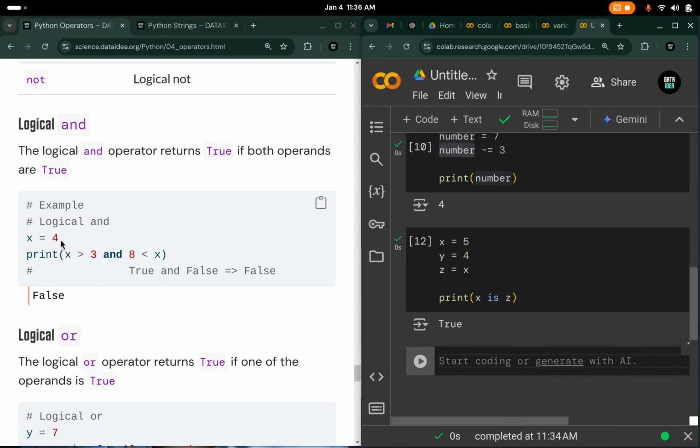In logical AND, we have x here as an example. x is equal to 4, and then we are checking, is x greater than 3 and 8 less than x. So here's the thing, x greater than 3 is actually true. Okay, 4 is greater than 3. However, 8 is not less than 4, so it means that the expression on the right is false. So this entire result will be false.